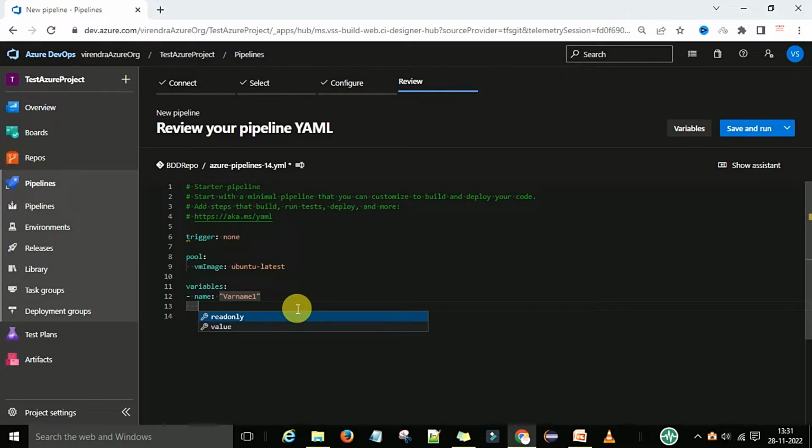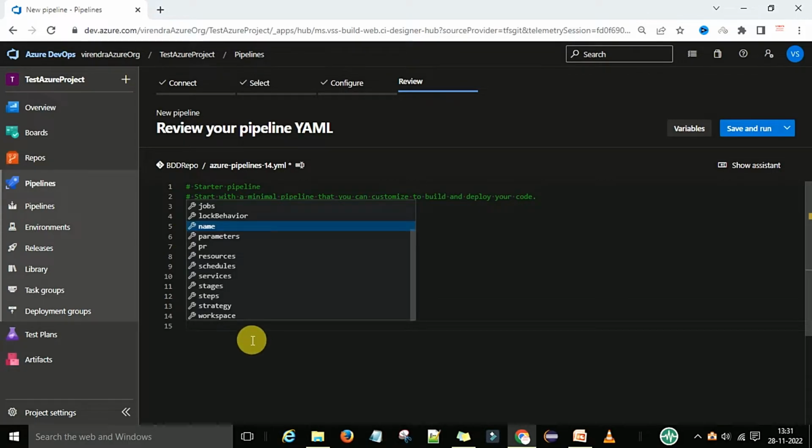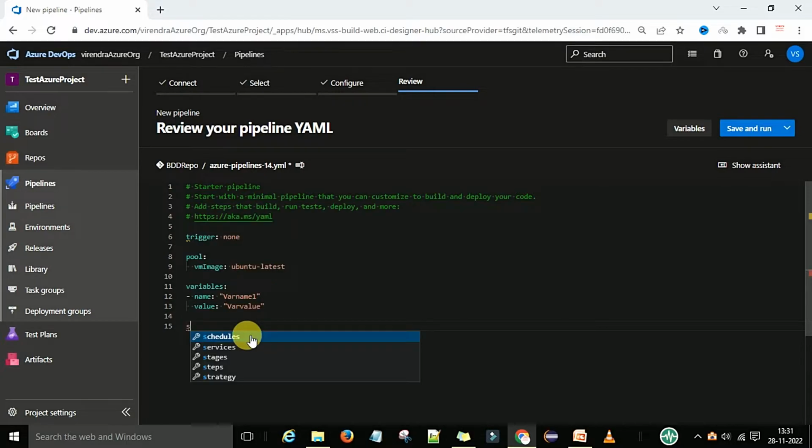Now you can provide the value. Under that you have the option of value. You can select the value there, and the value will be where value. Okay, now we have an error. I'm going to remove this error. So the variables are defined. Now let's define some stages.